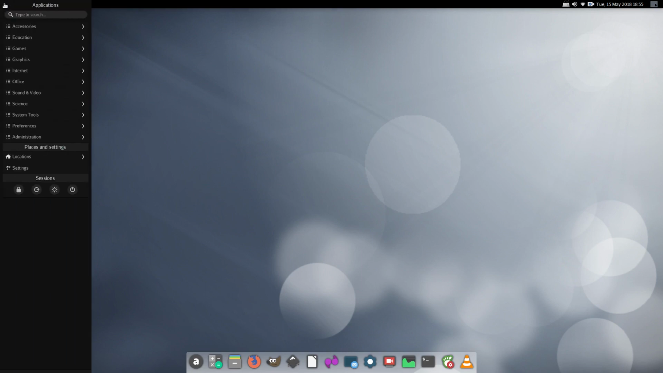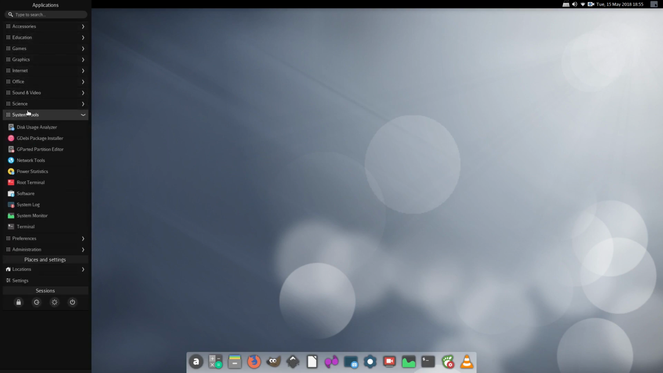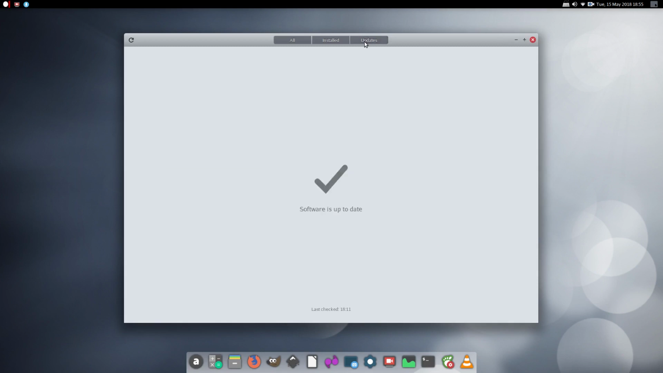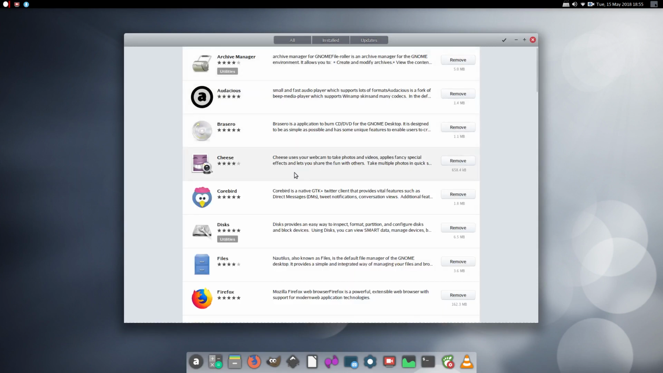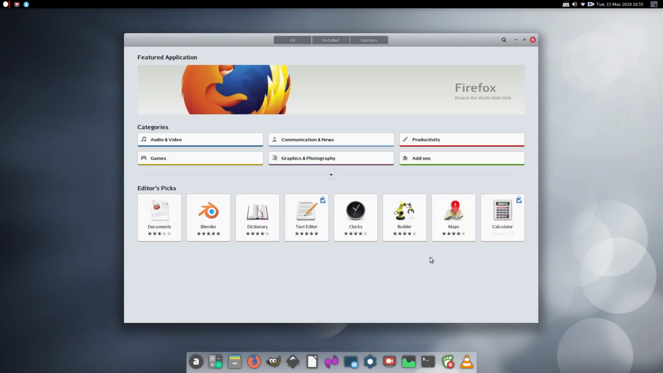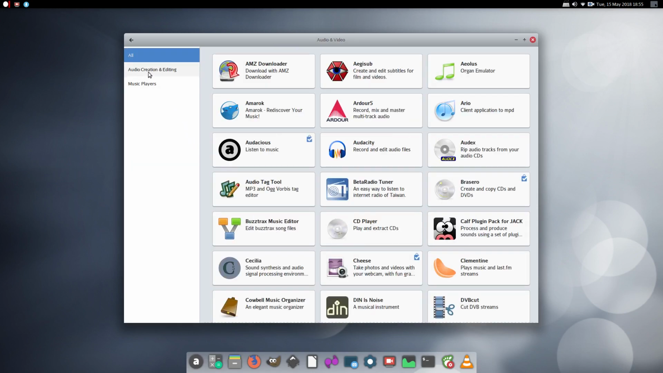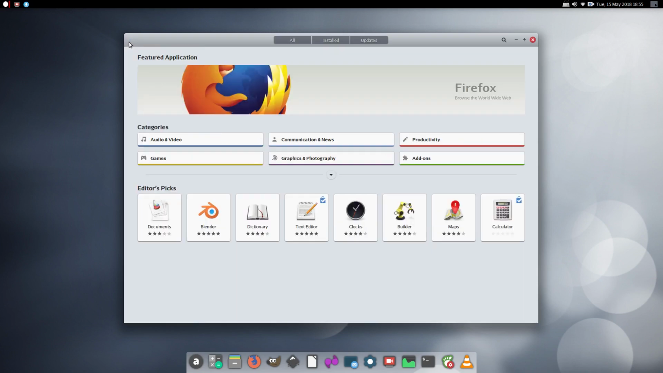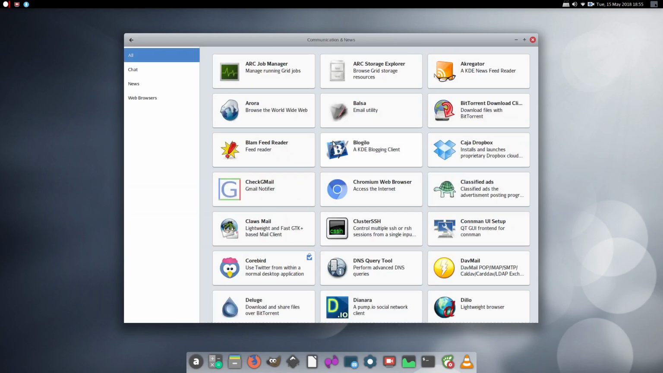So one more thing I'd like to look at is under System Tools, Software. So it looks like your GNOME Software Center. You've got your updates there, installed applications, and software to look around. So overall, not too bad. Not too shabby at all. Few applications to choose from there, so pretty good.